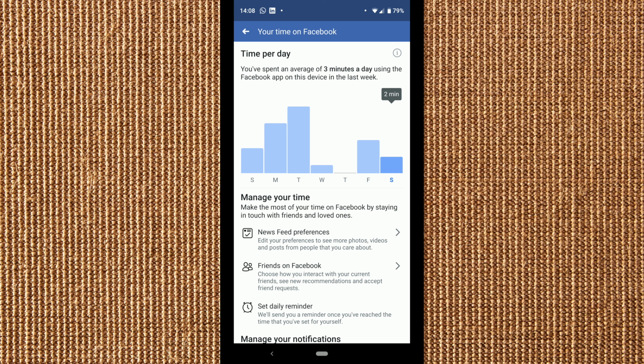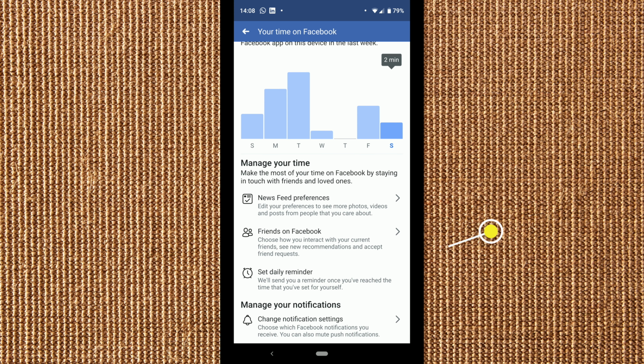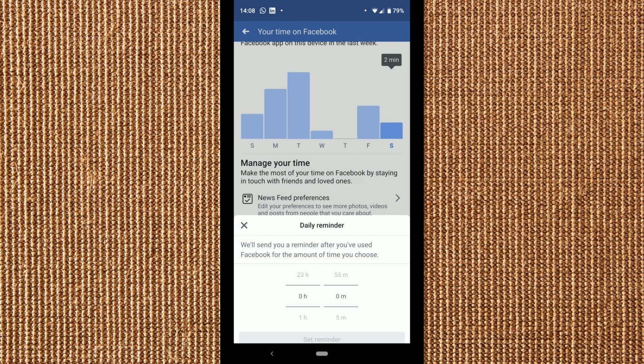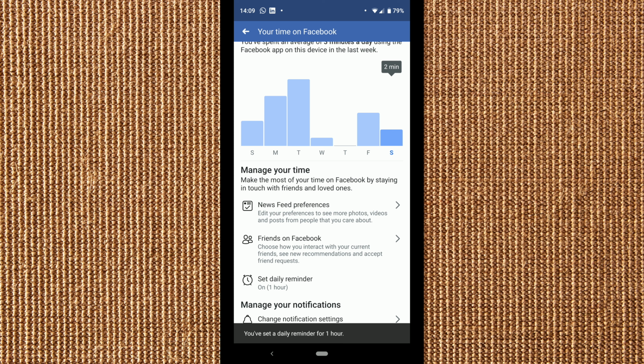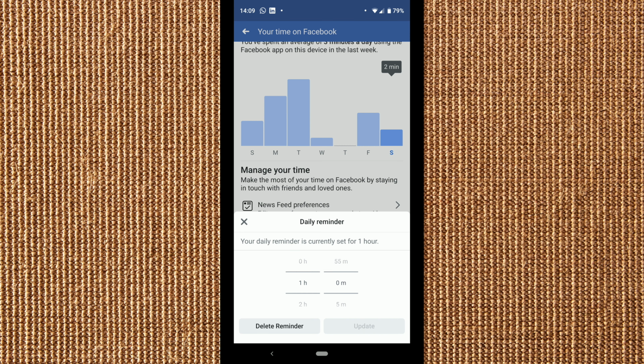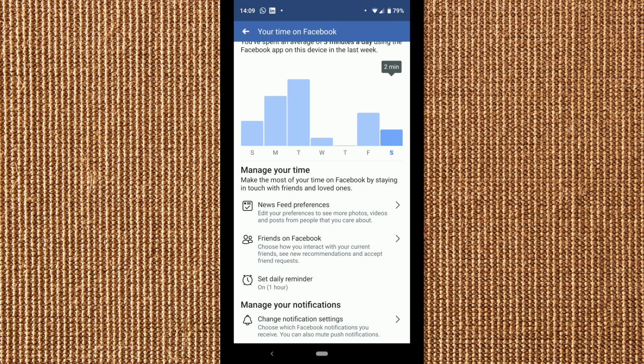So what you can do from within this setting is, first of all, I want to go through the daily reminder. So you can get a daily reminder once you've reached the time that you've set for yourself. So let's say, for example, I want to be reminded if I have spent 1 hour on Facebook. So I can tap that and it says that you've set a daily reminder for 1 hour. You can adjust this and tap whatever you want to choose.